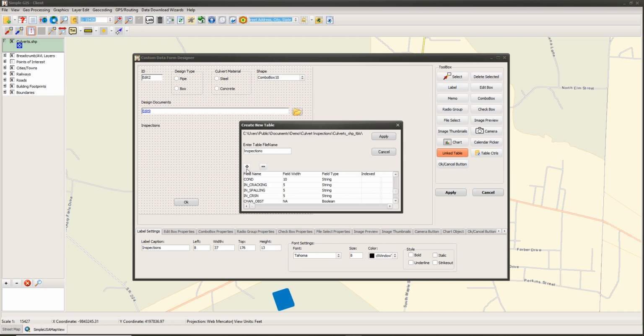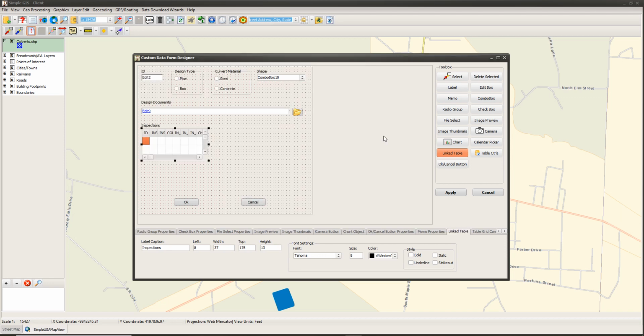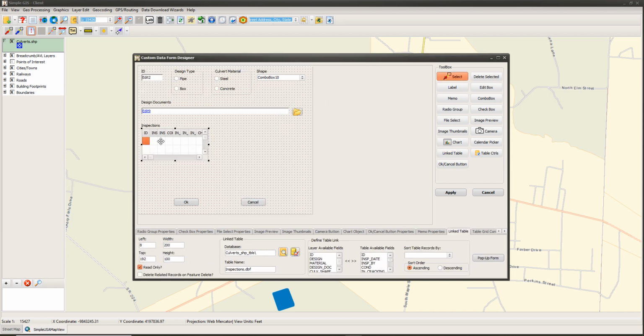And then maybe I'll add one more field here, and I'm just going to call this photos, and this is the field we'll store the path to where we have the photos to record the inspection. So I want to make that a string value, and I'm going to make sure that it's wide enough to record the path. And so I'll specify that field width for that and click apply. And so I think that's all the fields for this demo that I'm going to use for this. And so at this point I'll just click apply, and now it has added the table to my form.